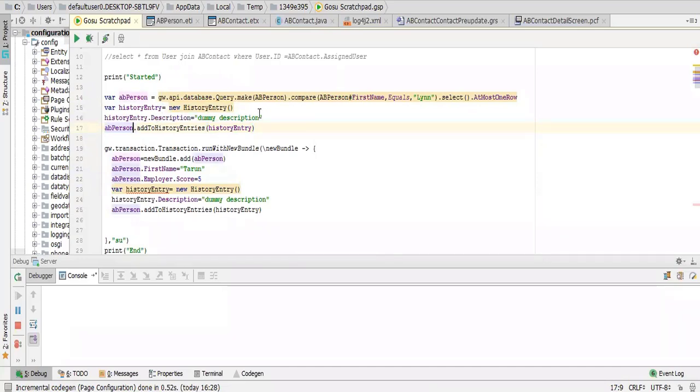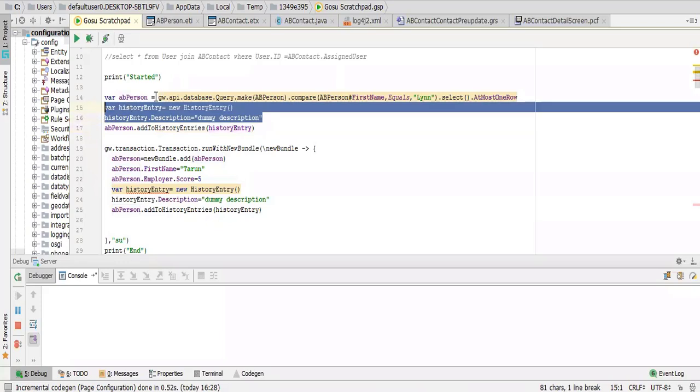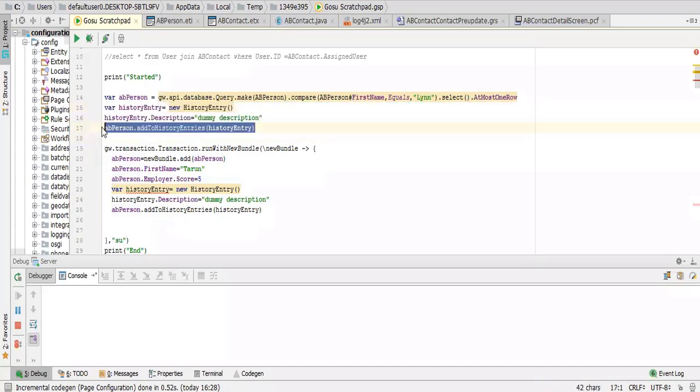So these lines will not throw any error. This line will not throw error. 15 and 16 will not throw any error. But line number 17 will throw the error. Yeah, I can add that line number 17 in transaction, I mean, bundle. Then it will not throw the error. But it will work, right? I don't have to create the object inside the bundle. No.